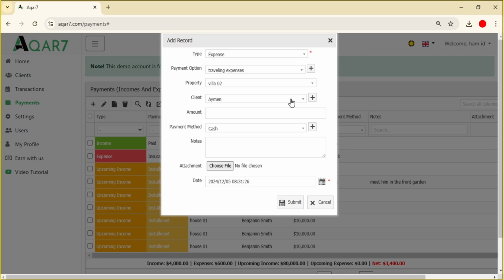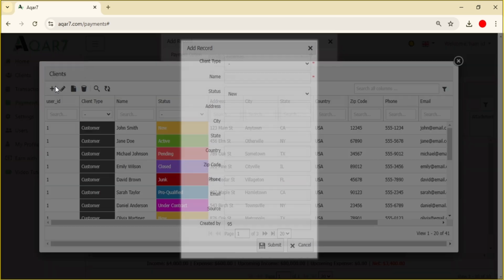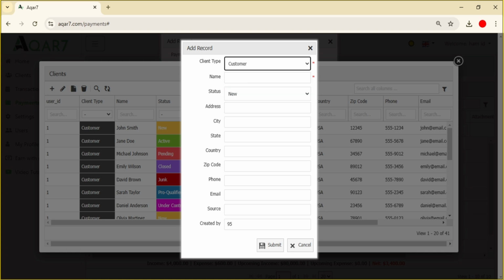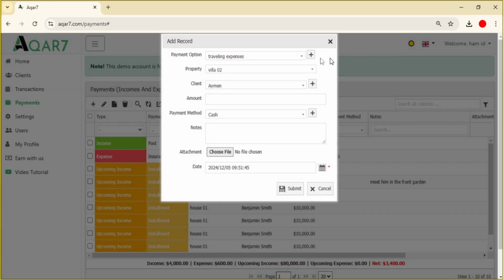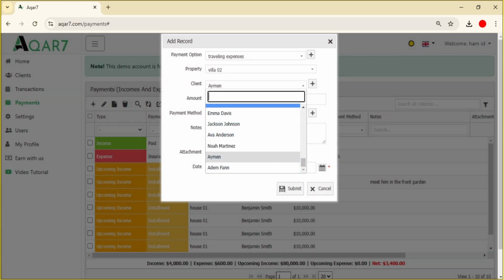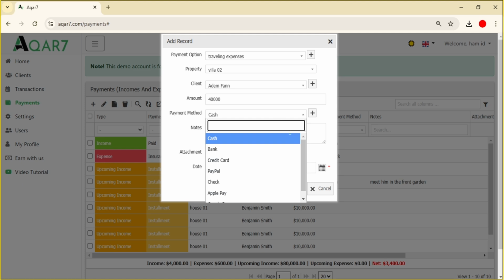If the client's name has not been saved before, you can click on the plus icon, then click the Add New Row button. Enter the client's information, and press Submit. After that, return to the previous page, and the new client's name will appear. Then specify the amount. Then select the payment method from the previously added options.